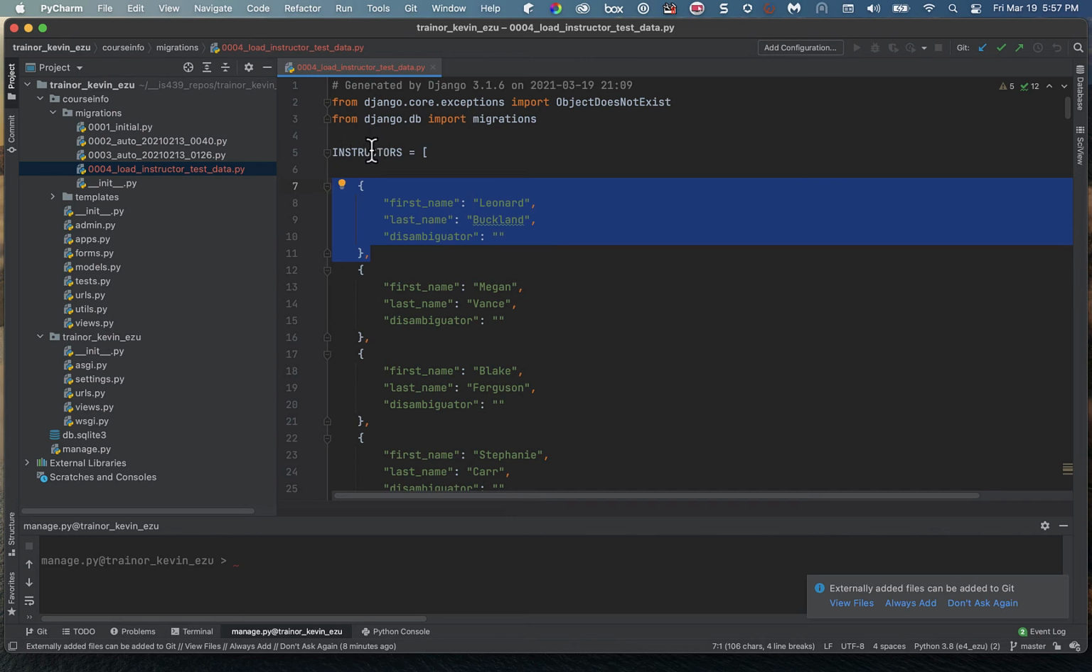Why is instructors capitalized? Instructors is capitalized because we want to signal to the reader of the program that we're going to treat instructors as a constant. Even though it's big and even though it's a lot of data, we have no intention to change it. It's read-only data, okay? And one way to signal that is to put it into a variable, give that variable a name with all caps, and that's going to signal that we're going to treat it as a constant.